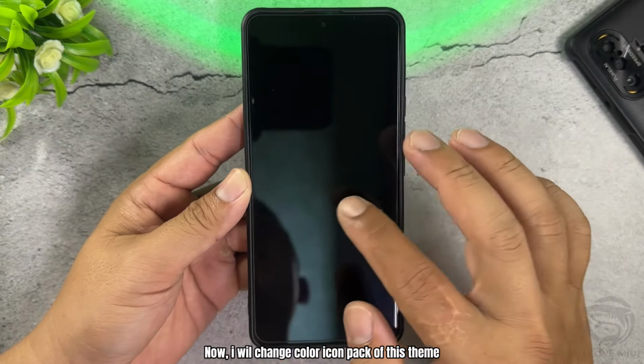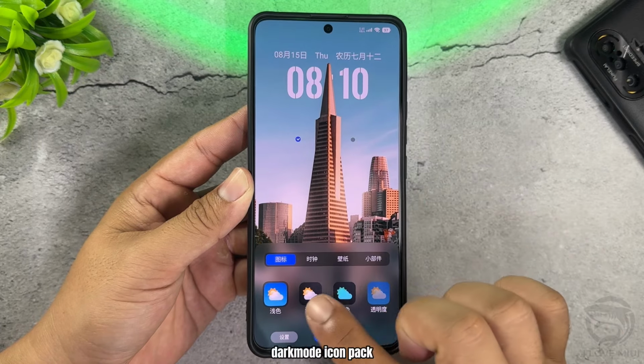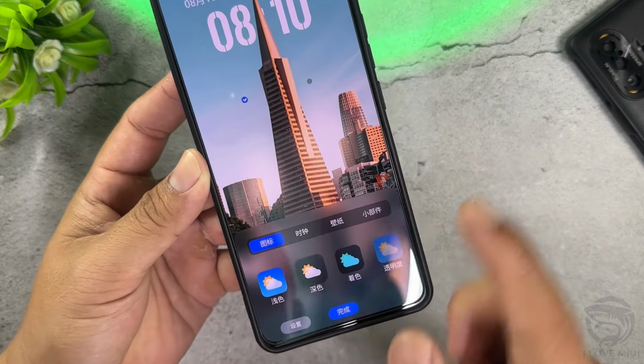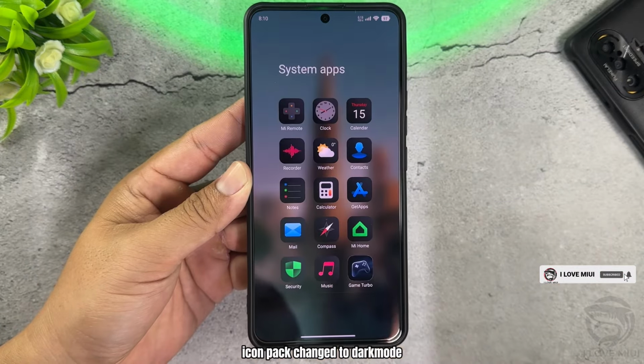Now, I will change the color of the icon pack of this theme. Dark mode icon pack. Icon pack changed to dark mode.